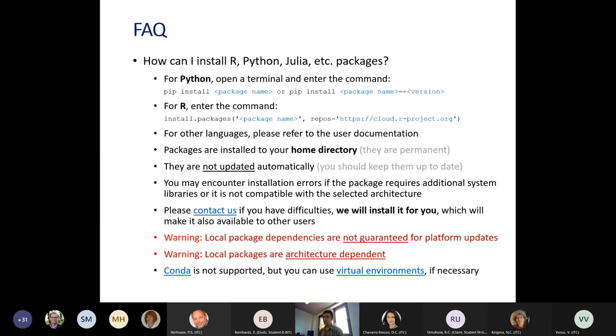Conda is not supported. This is something I should tell you, because Conda is quite common also for scientific work as a package manager, but unfortunately it is not supported on the platform. We suggest you to use virtual environments instead, if it is necessary. I have also provided the link for the virtual environments, how to create them, how to activate them, and how to use them, you can find on the link.